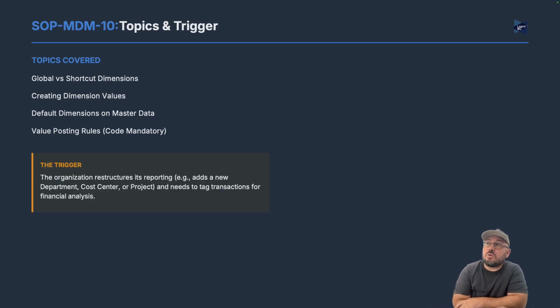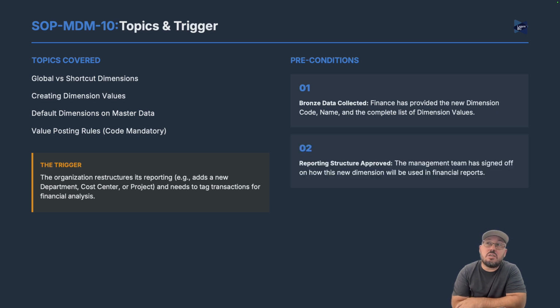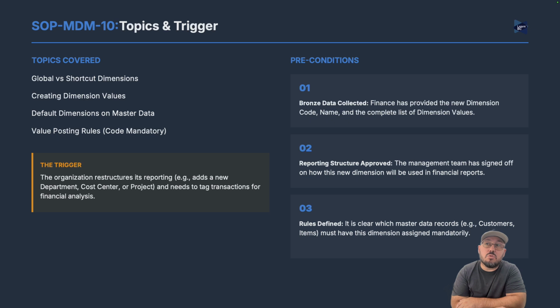The trigger here is the organization restructures its reporting, e.g. adds a new department cost center. Project needs to tag transactions for financial analysis. The first thing you need to consider is, have you made a decision on the bronze data? Do you have the source of information? Your reporting structure is approved, so you know the destination. The rules are defined. It's clear which master data records, customers, items must have this dimension assigned as mandatory.